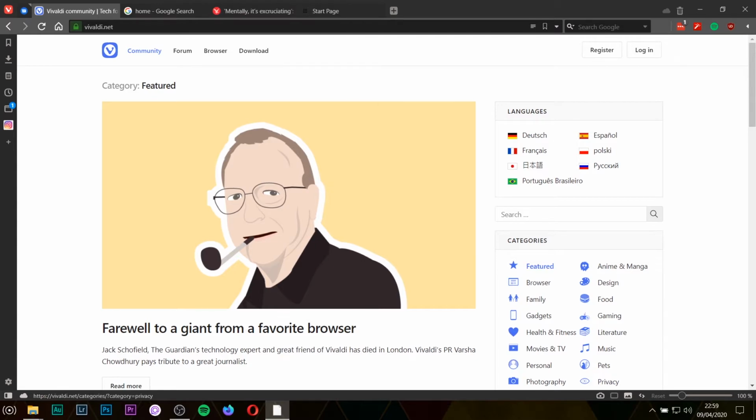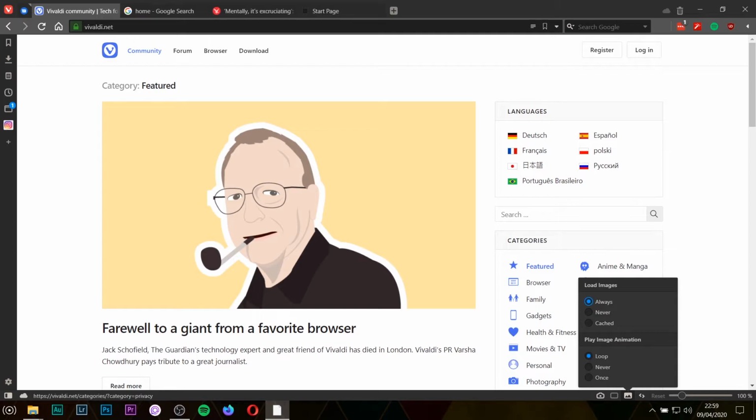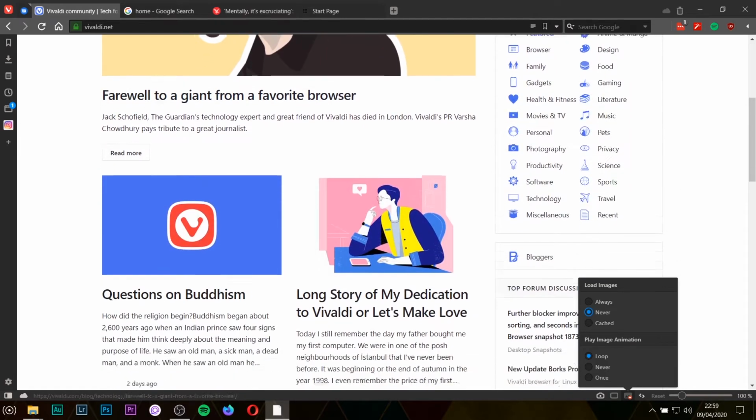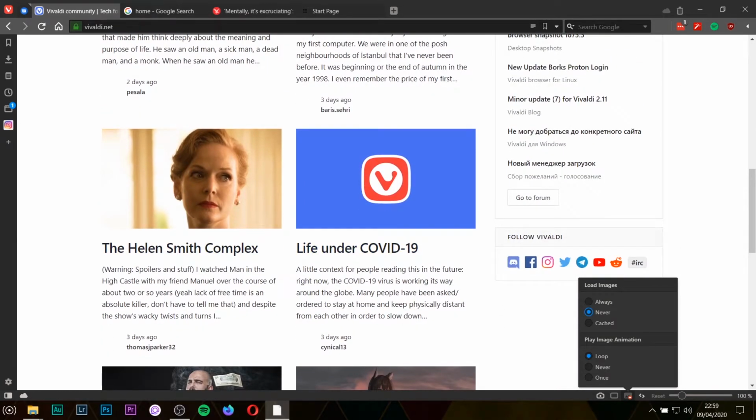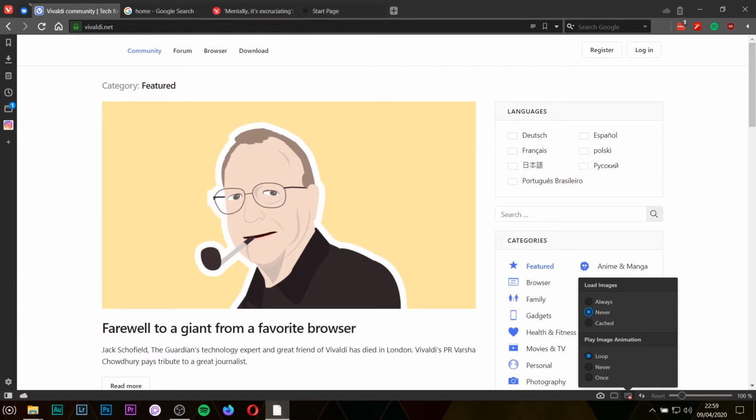So down, once again, at the bottom right here, you've got toggle images and animations. So you've got load images or play animation. If I select never for loading images, it gets rid of quite a few images from the page. So if you're on a very media heavy page that's taking ages to load, if you select never, it would help cut down the amount that the web browser has to actually load up for you.